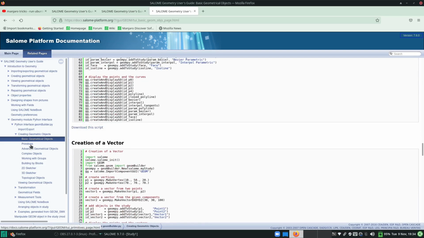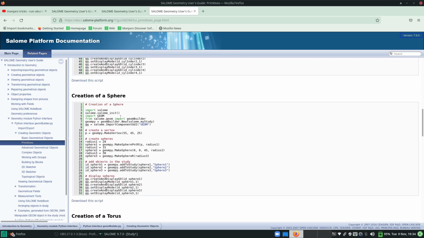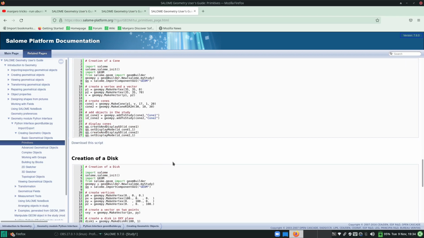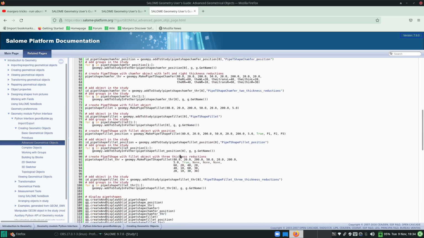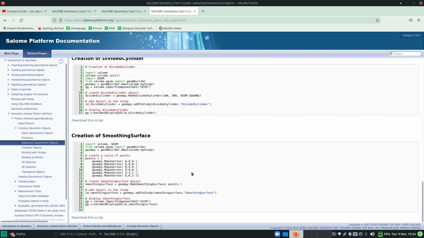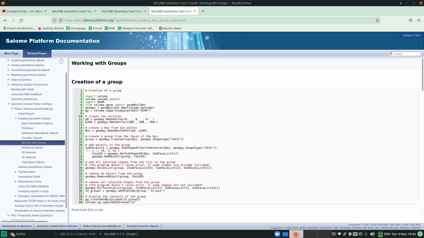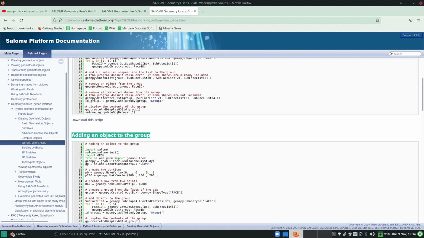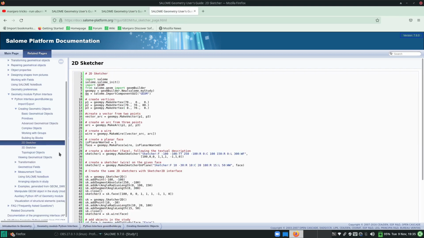Planes, vectors, go to primitives. You should be able to know how to create a box, a cylinder, sphere, a torus, etc. There's advanced geometrical objects like a T-shaped pipe, some divided disc and cylinder. I have no idea what that is now. Complex objects like a prism. This one's very interesting. It's the creation of a group, adding objects to groups. This one is very useful for multi-region meshing with OpenFOAM. So do take note, these are important. Okay, then you have building by blocks, etc.